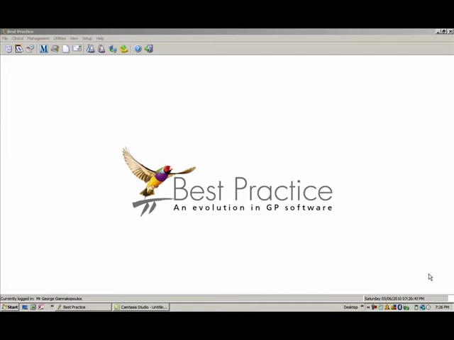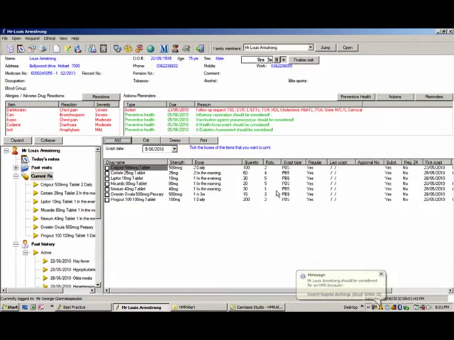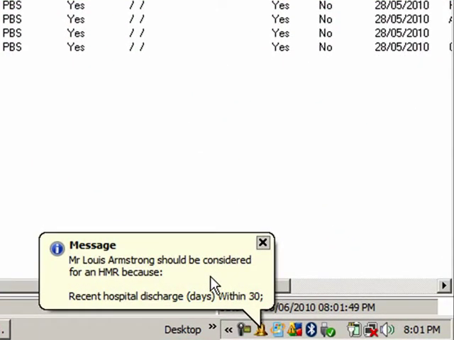HMRAlert is a small software widget that has been installed on your computer to alert you to patients that may benefit from a home medication review. The alert criteria is set by you and can be configured independently of other practitioners in the clinic. When a patient's record is opened in Best Practice that meets the HMR criteria, an alert is displayed at the bottom of your screen. The trigger behind the alert is detailed.